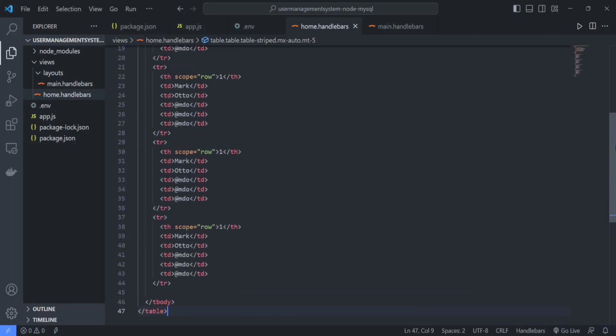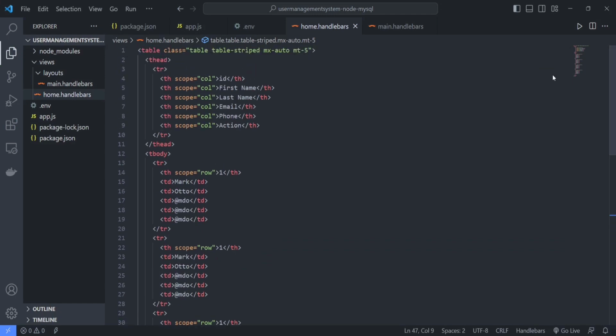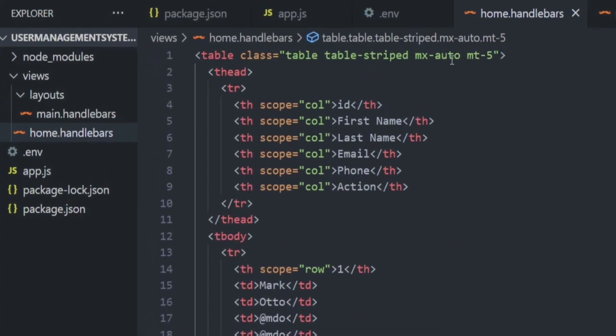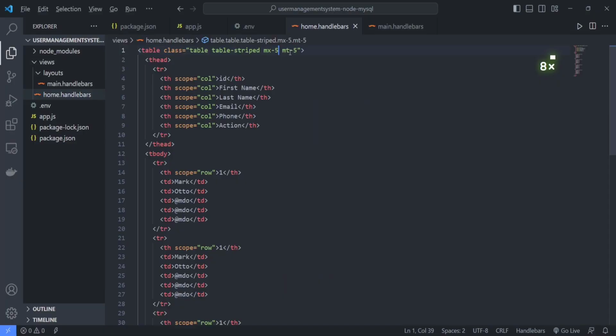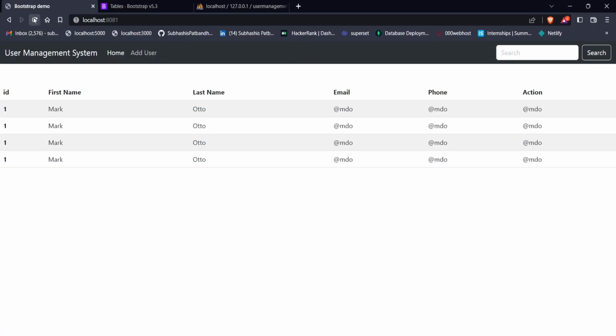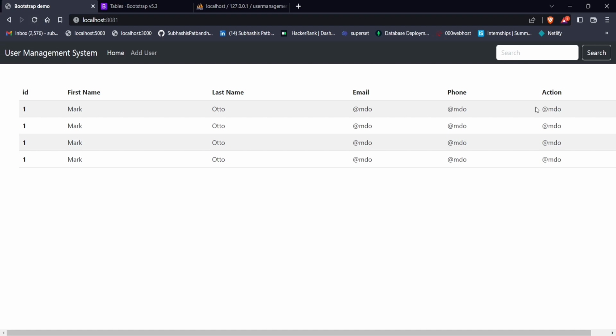Okay, let me check it. Okay, mx-auto is there. Let's try to add mx-5, then go to the browser and refresh it. And let's add here action buttons, in which we're going to perform some actions like edit, delete, and view.